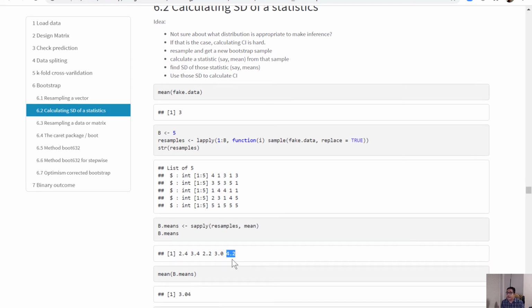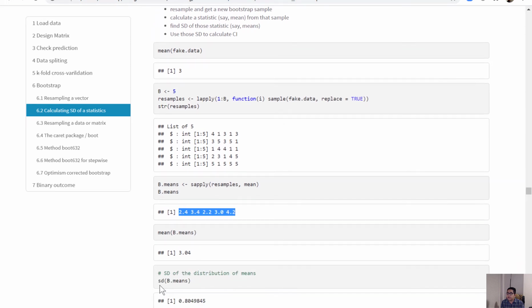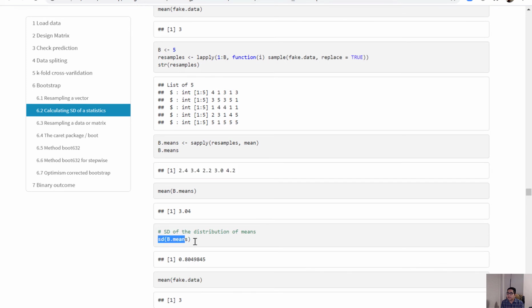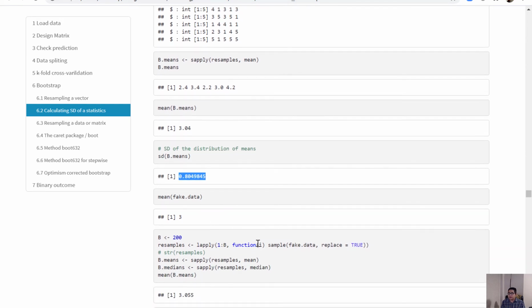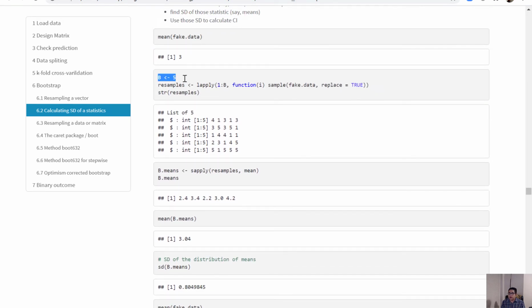And then I can calculate the mean of this mean, which would be close to what we had originally, but the main interest is basically the standard deviation. And when we get this standard deviation, then calculating the confidence interval and things like that can be straightforward, because confidence interval is a function of standard deviation. So this was a relatively small example where I had B equal to 5.